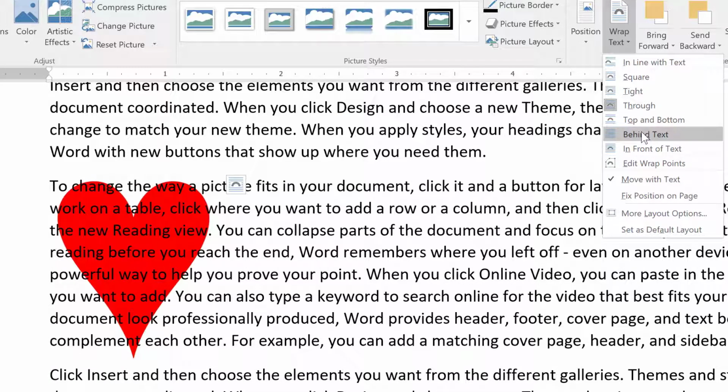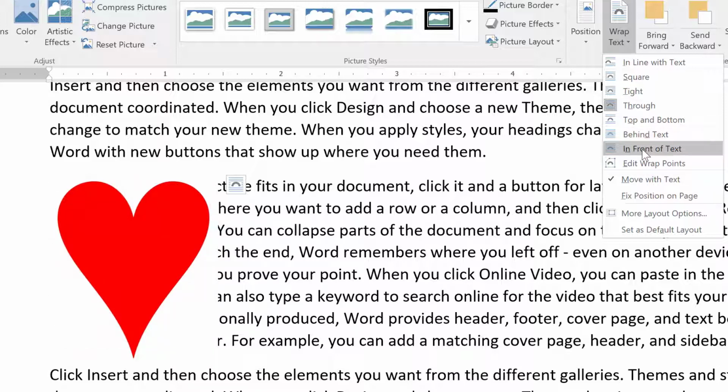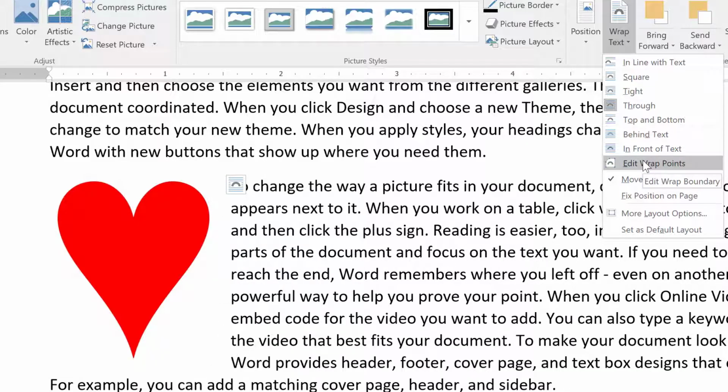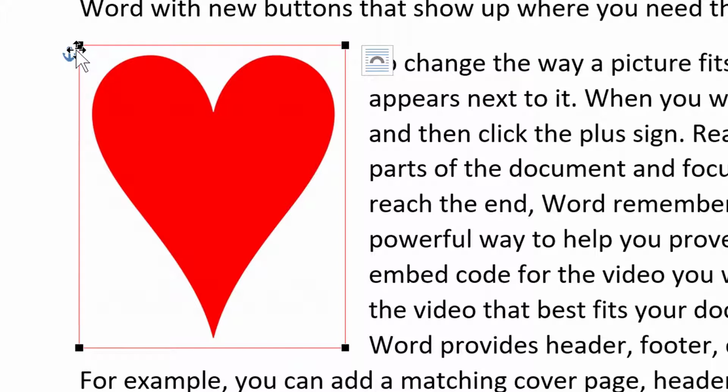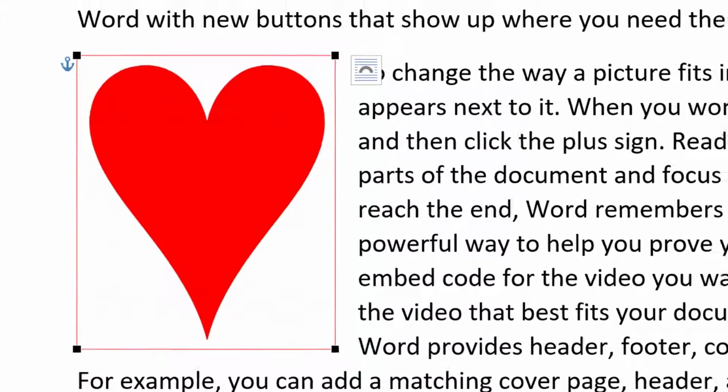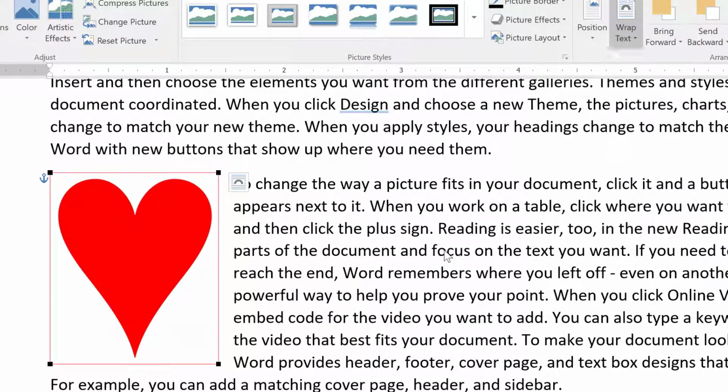We can do behind text. We need to keep track of and think about the contrast between the picture and the text, making sure it's easy to read. We can put it in front of the text, not very useful in this point, and we can edit the wrap points. Now, if you notice here, see how the wrap points are in the corners? That's because the background is actually part of the image. Now, we're going to change that here in just a minute. We can move with text. We can position on the page as we saw.